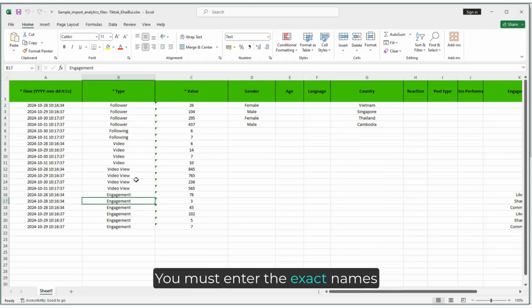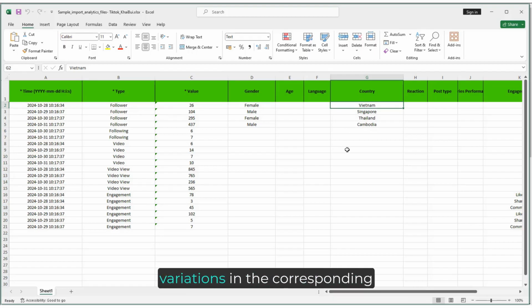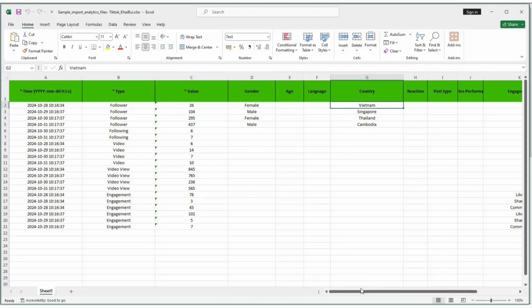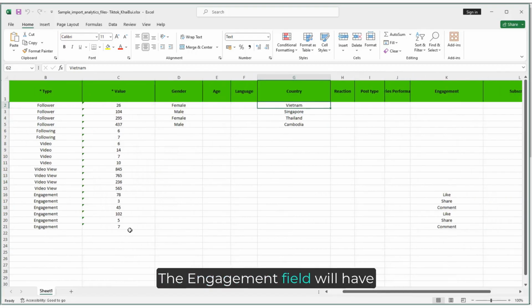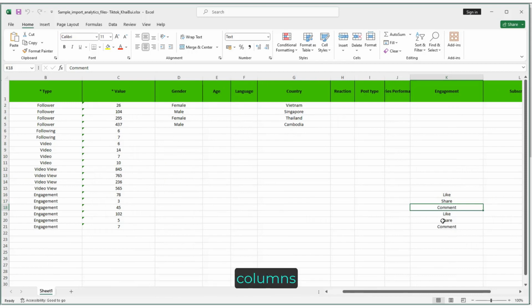You must enter the exact names of these types for the system to be able to create data successfully. The follower field will have variations such as gender and country, so you need to enter the variations in the corresponding columns. The engagement field will have variations such as like, share, and comment, so you need to enter the variations in the corresponding columns.